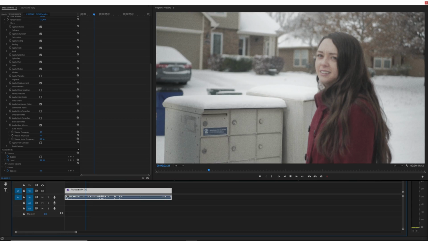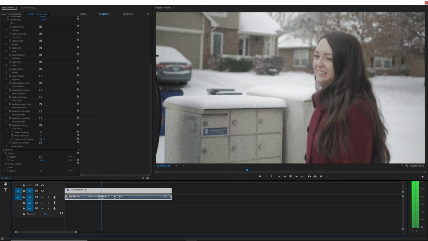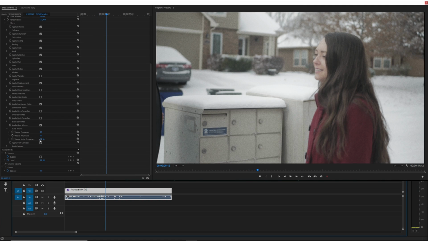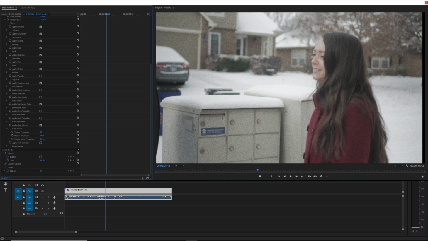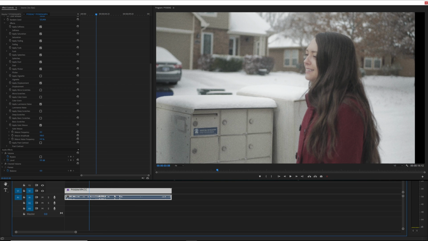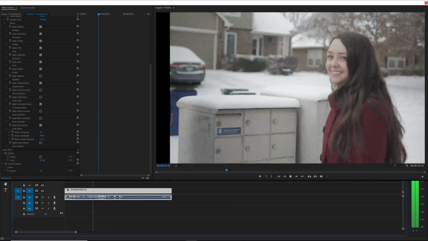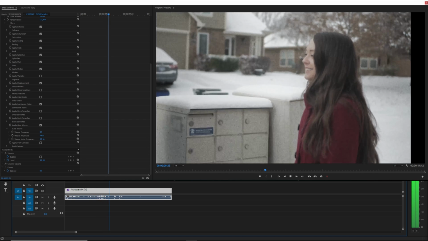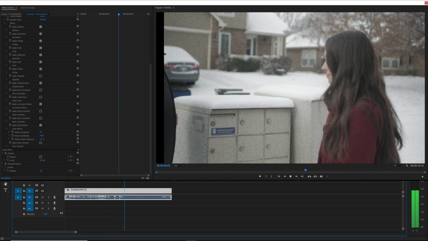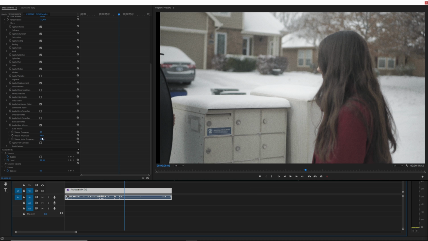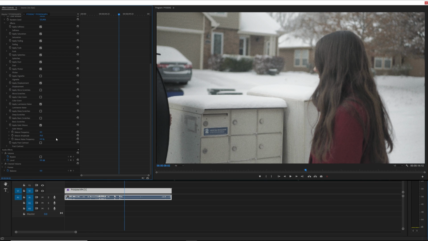So you can see if I play this, it's kind of wiggling back and forth, and I'll up that so it's more obvious. Now that's really excessive, and you definitely wouldn't want that much, but that's what the gate weave is doing. It's moving back and forth randomly to simulate gate weave in a projector.